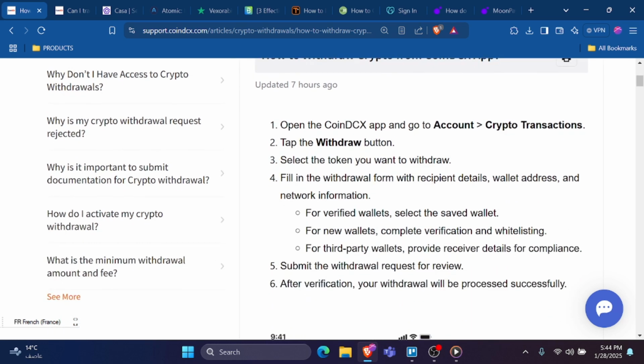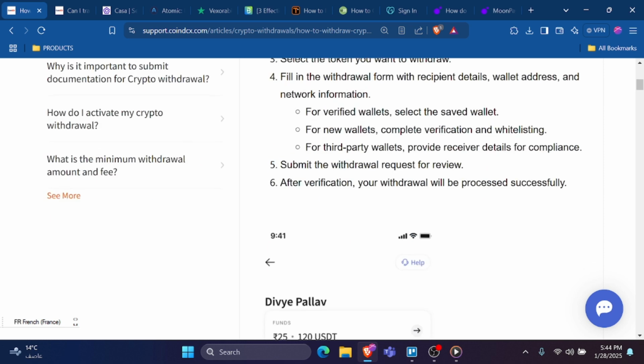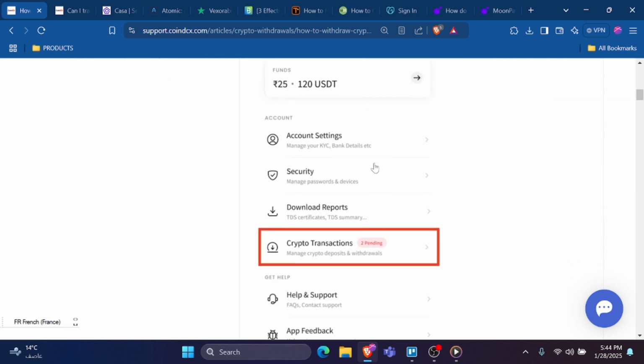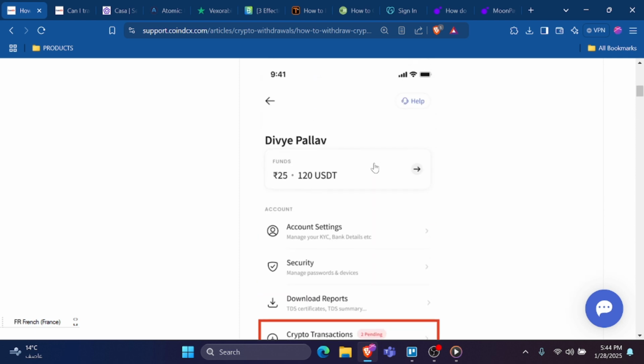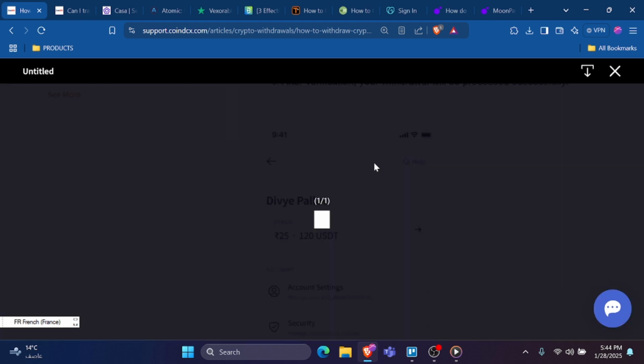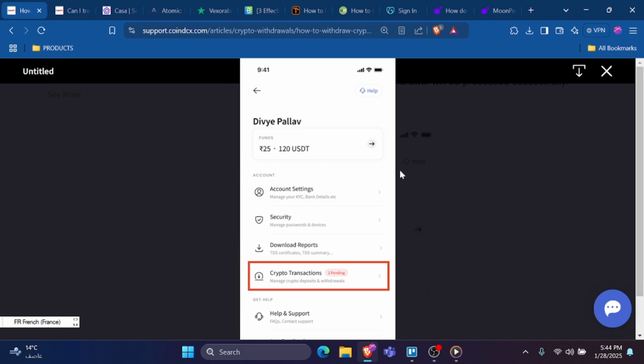A Coindcx account with Solana in your wallet is a must, and the Phantom Wallet app or extension installed and set up. You also need your Phantom Wallet address ready to receive SOL, which you can get from the Phantom application or website.